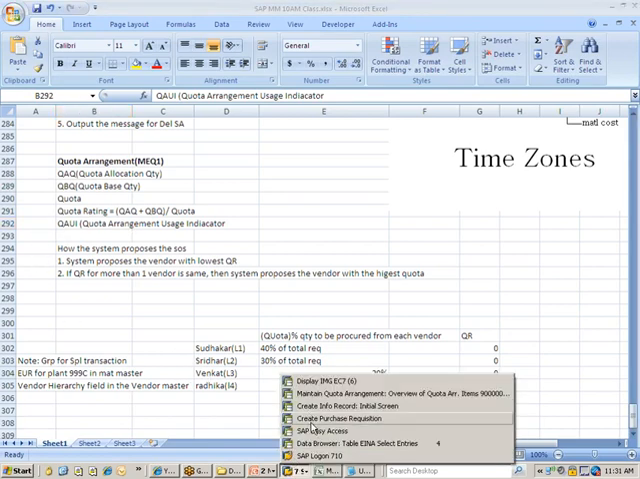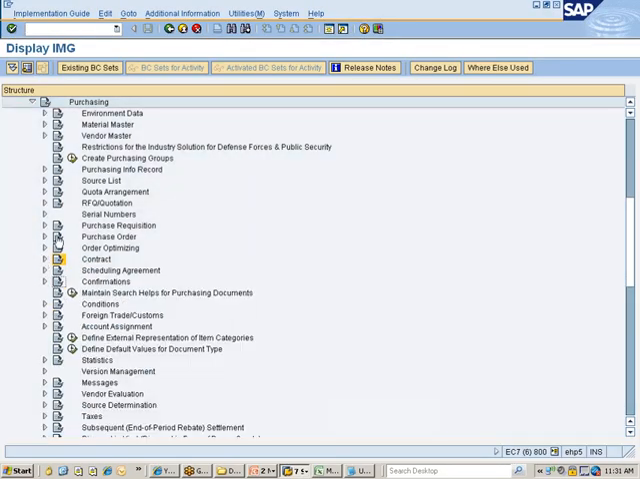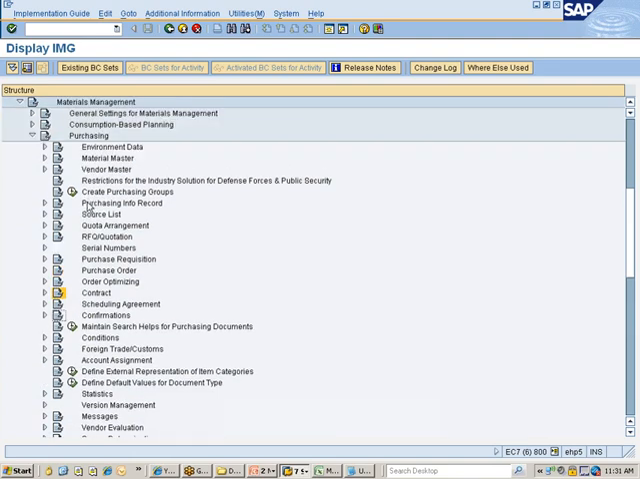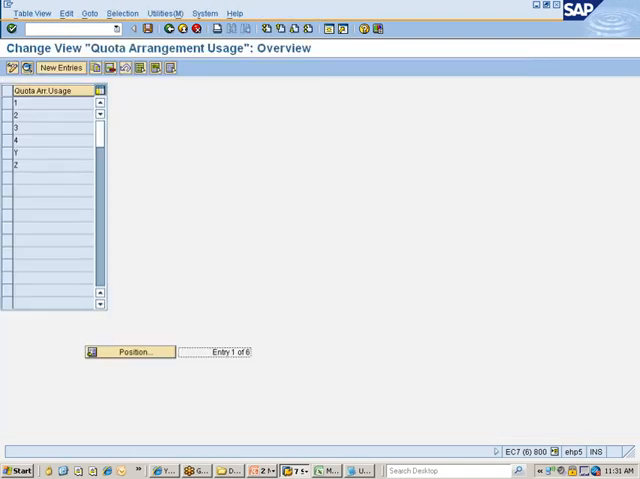The only configuration that is available in the quota arrangement is creation of this indicator. You can create your own indicator. You see here, define number ranges and the quota arrangement usage indicator. You will have 1, 2, 3, 4, x, y, z. These indicators you can create if you want to have your own.